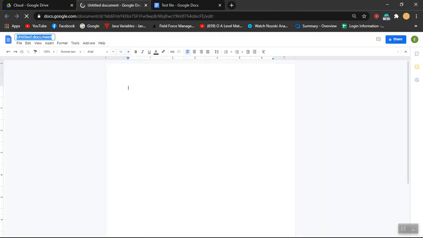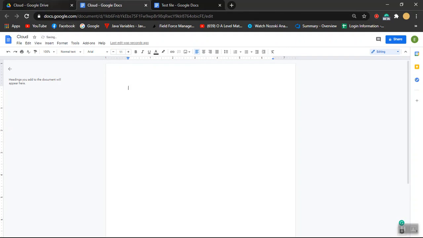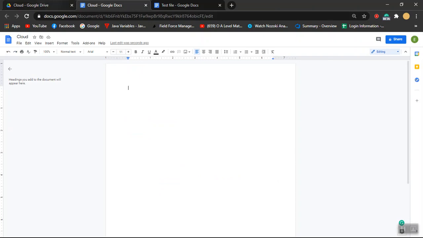Let's name this file the cloud. And if we go back to the cloud drive, over here you will see, okay, now it is here, the cloud. This is the file we created inside this folder.